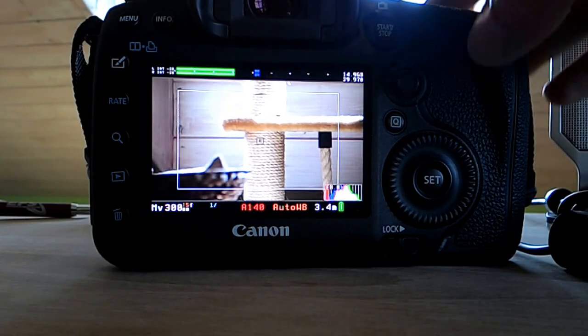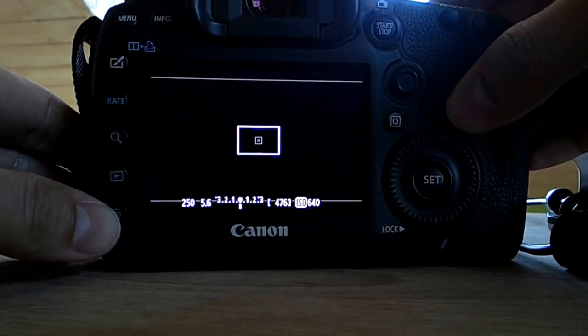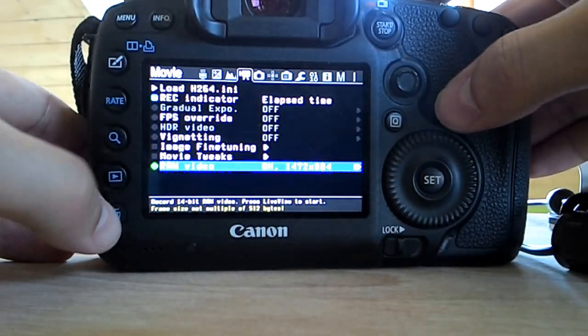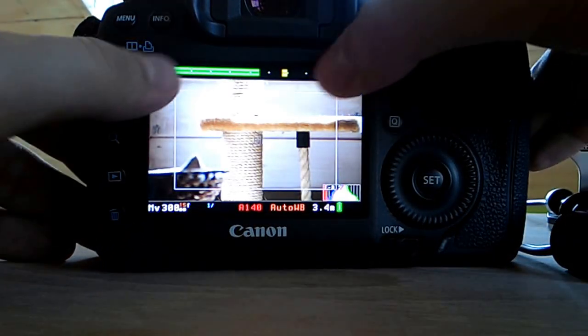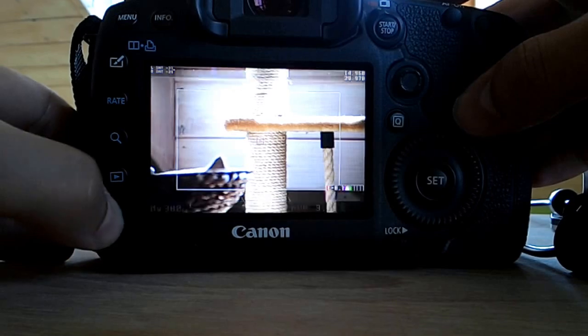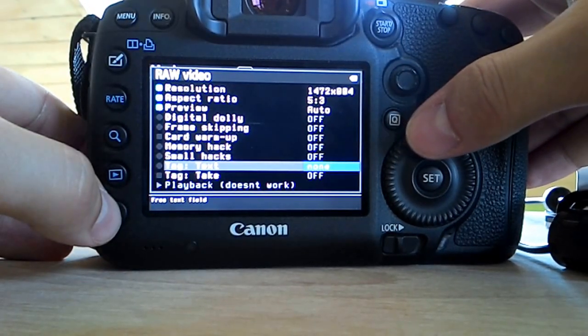Hi, this is a short video where I will show the upcoming changes for the raw record module. This is a new Magic Lantern file format. As you can see here, I have configured a crop area. And now we enter the raw video menu.